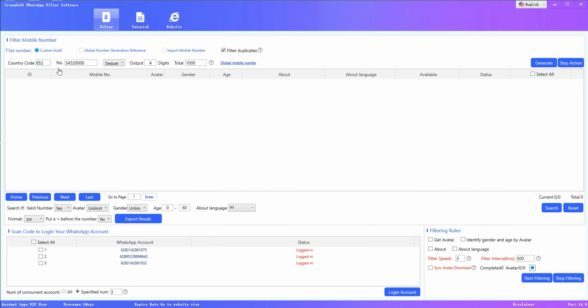Country code 85 to number 543200000. Generate the last four numbers in order. The total is 1000.